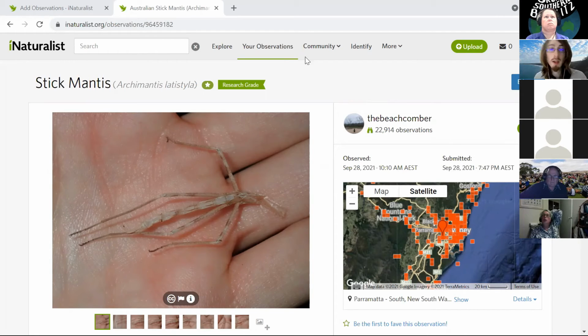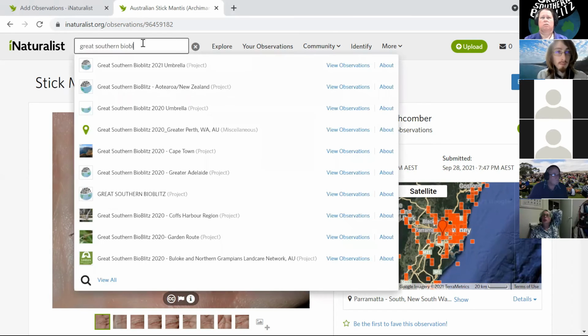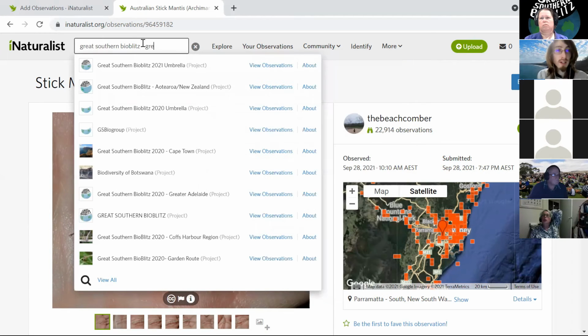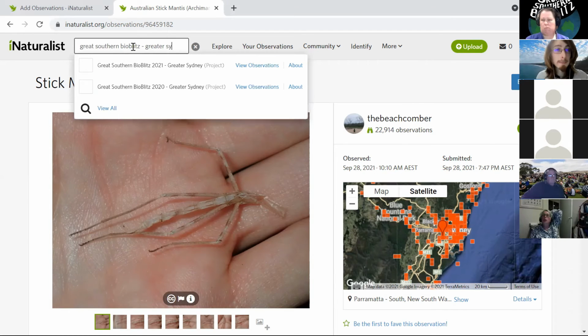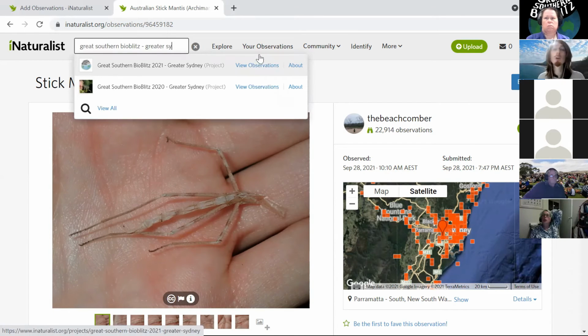So let's say that you're in Sydney, like I am, and you wanted to join the project for that. You just go up to this big search bar at the top left-hand corner. You would type in Great Southern BioBlitz, Greater Sydney, 2021, and then you just click this About button. So that's important. Don't click View Observations. Make sure you click the About button.